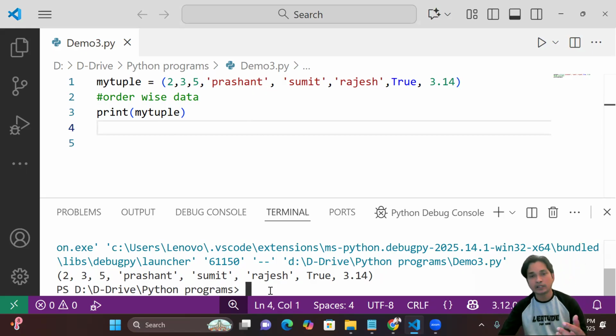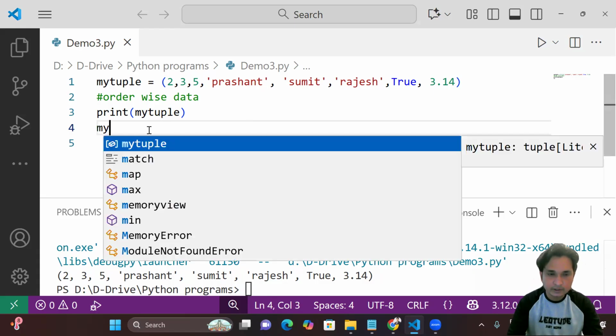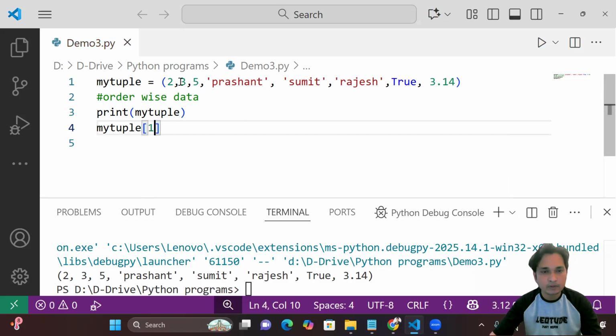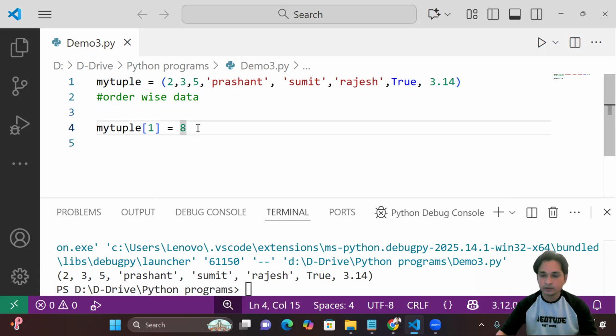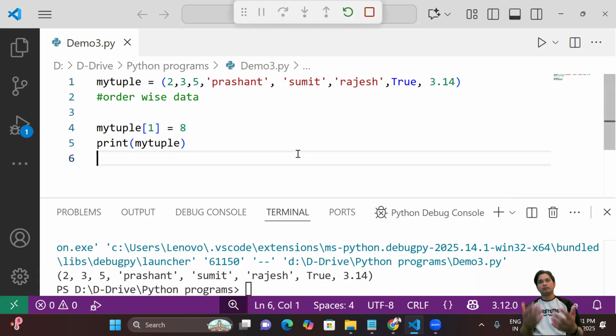And let me check the immutability concept. Immutability concept in the sense, my tuple at index number one, because at index number one we have a 3. I just want to change the value. I just want to replace this 3 by 8. Is it possible to do that? Is it possible to do that? After that I want to print. Let me show you.